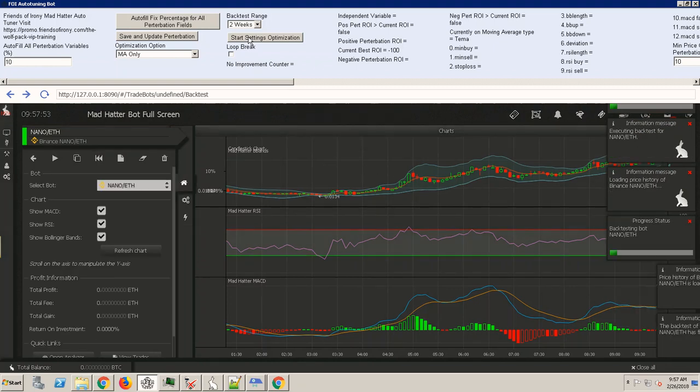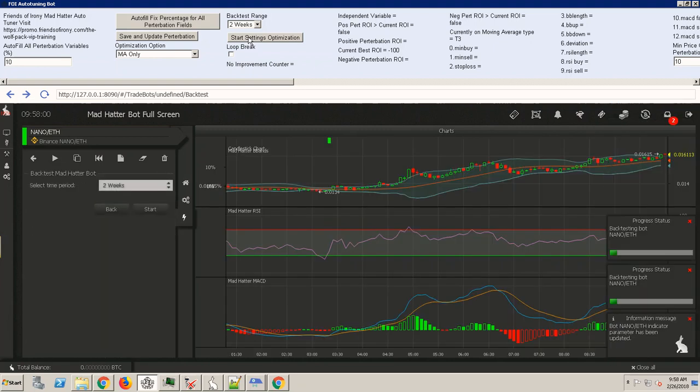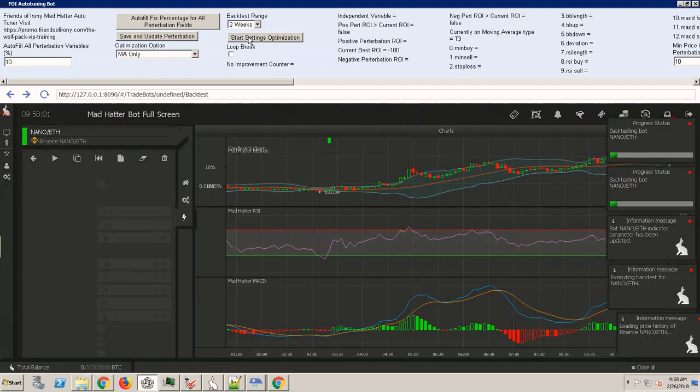And then I probably won't be running this for too long. I know that I'll probably be pausing this video so I can get you the results better, and then you can probably apply some of the settings to your own bot.